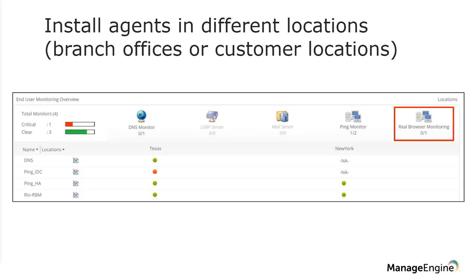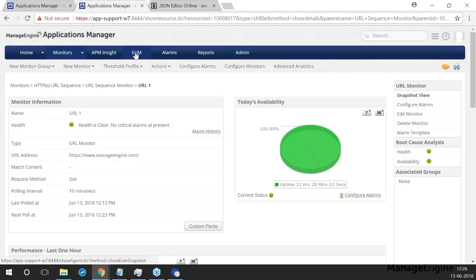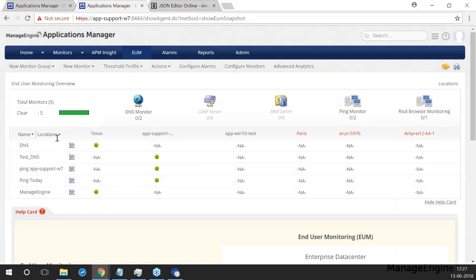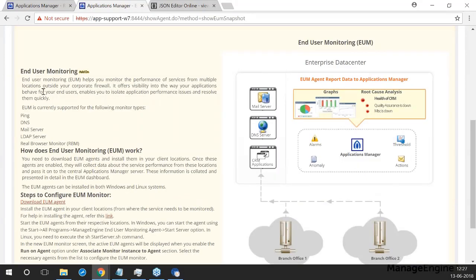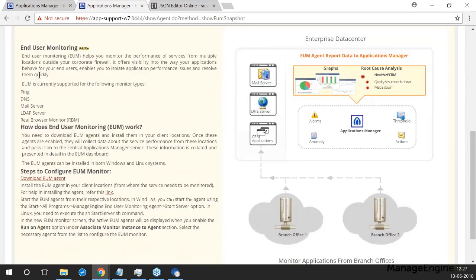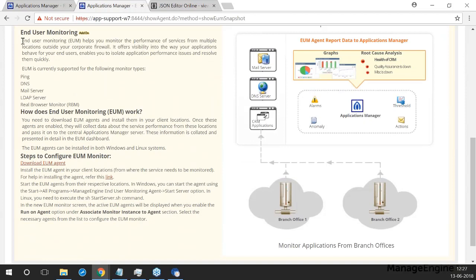So before we actually go ahead and see real browser monitoring, let me just quickly show you when you download and install the EUM agent right here from the build. If you click on the EUM tab and scroll down, you should be able to see a help card which allows you to go through and understand how the end user monitoring is supposed to work. Of course, we will be discussing how it practically works during this webinar, but this information can also be of real use while you're actually working with these in your setup.